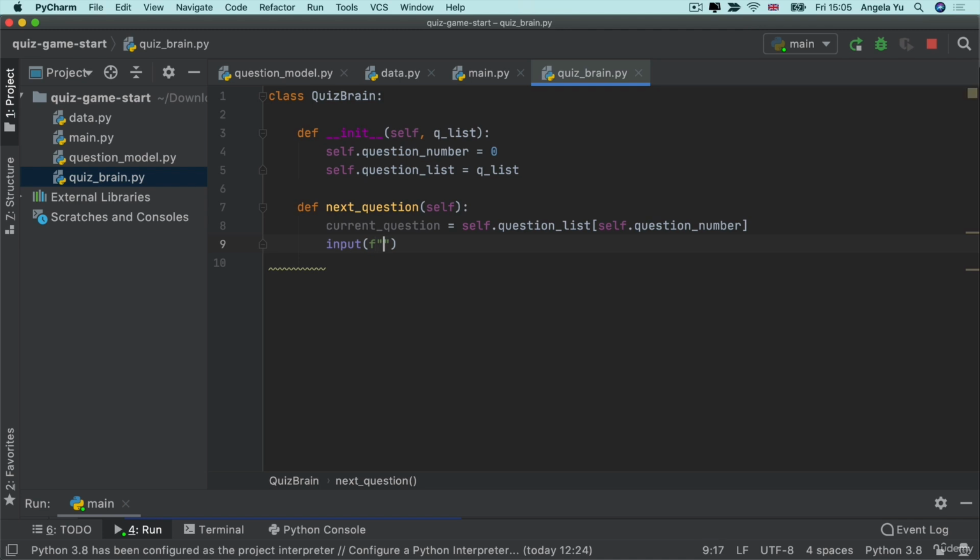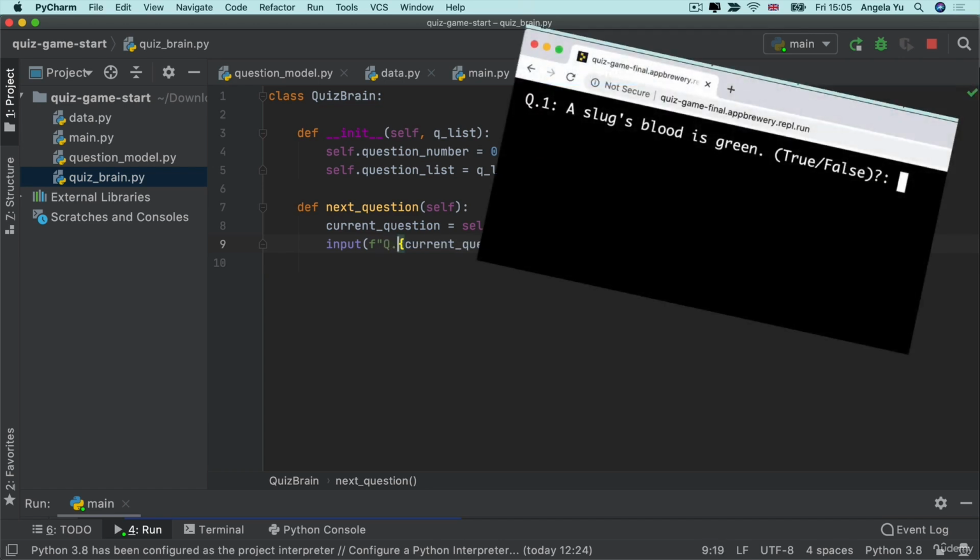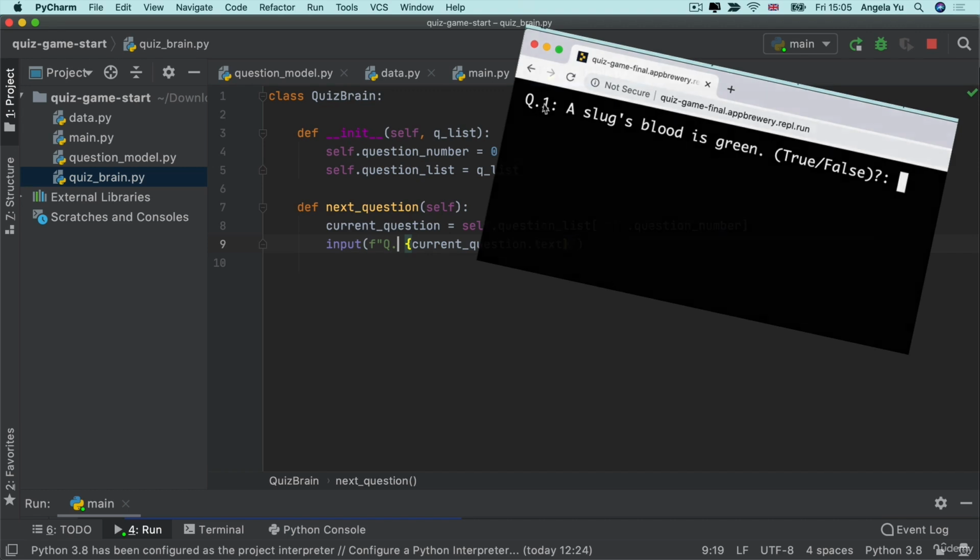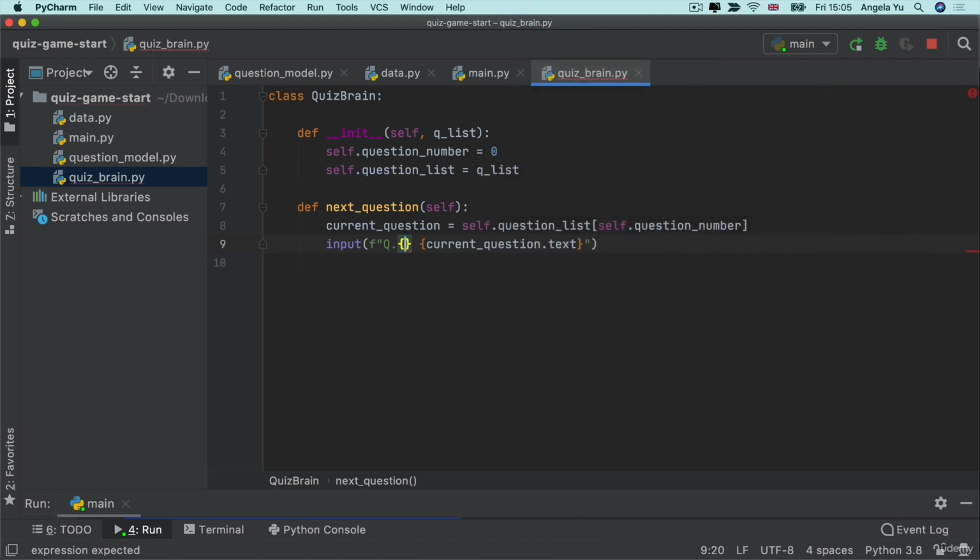This is going to be an F string because we're going to be inserting the current question .text, and at the very beginning, if you remember, we also have the question and then the number and then a colon. So that will be the self.question number. And then we've got our colon, and then it's going to be the question text. And then we're going to ask the user for an input, true or false. And that's it. That completes the challenge.